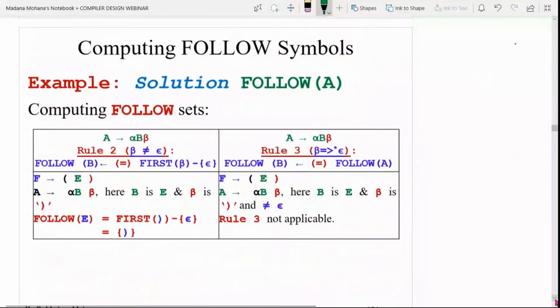Then the last production, F derives E within parentheses. Now for E, this follow value you need to find out, beta not null. First of beta, first of right parenthesis, first of a terminal only. Therefore follow of E equals right parenthesis, you will get. Then here you can apply rule 3 for this. Here rule 3 is not applicable actually. Here beta is not null, it is a terminal. Now the E value: previously we got one value, here we got one value, and we got dollar also.